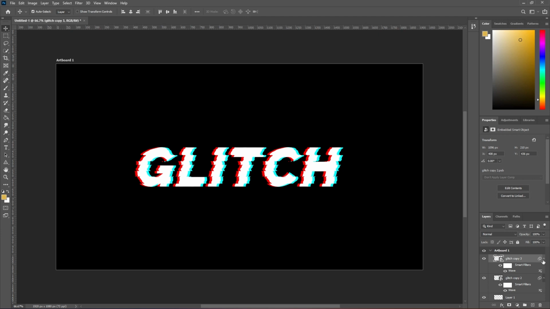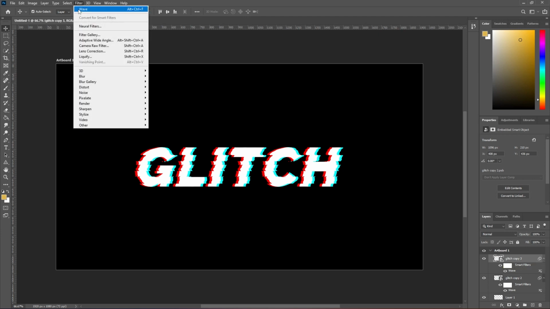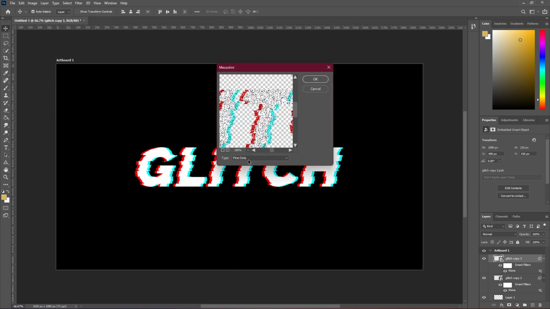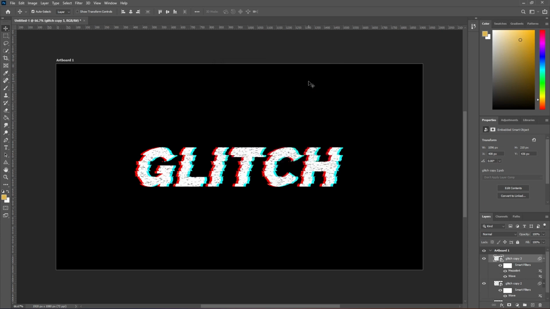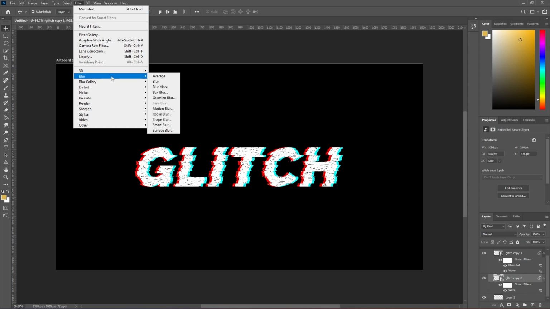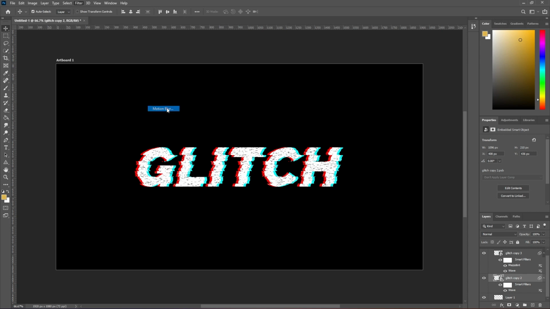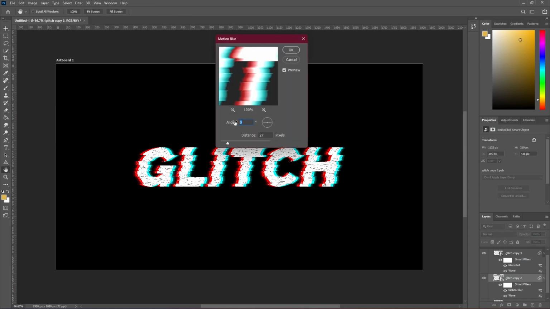Duplicate the layer. Go to Filter, Pixelate, Mezzotint. Select the short lines. Now select the bottom layer and go to Filter, Blur, Motion Blur. Keep the angle 0.